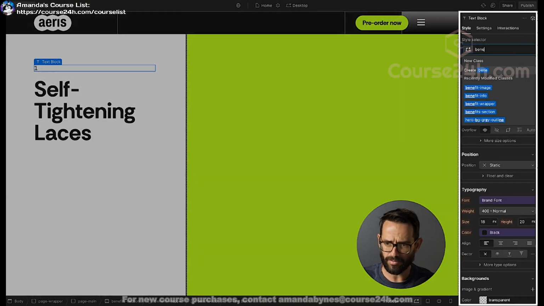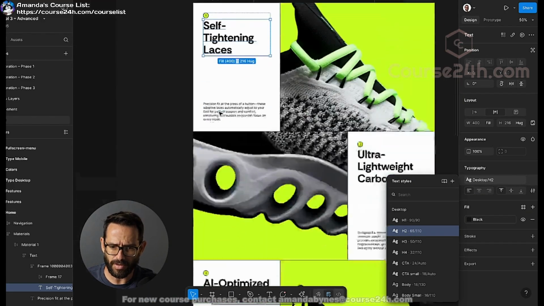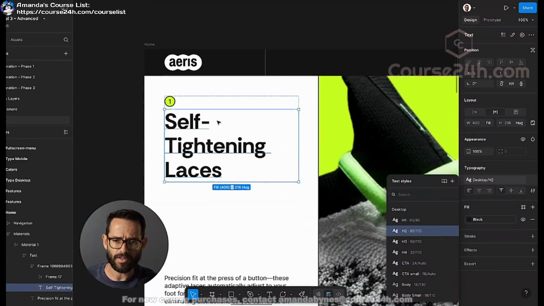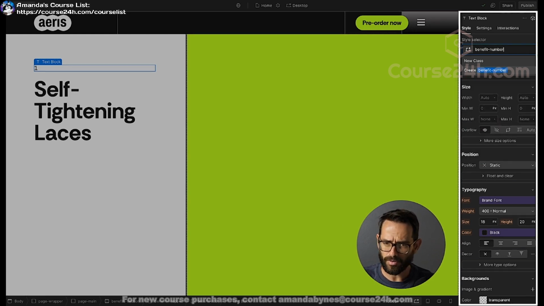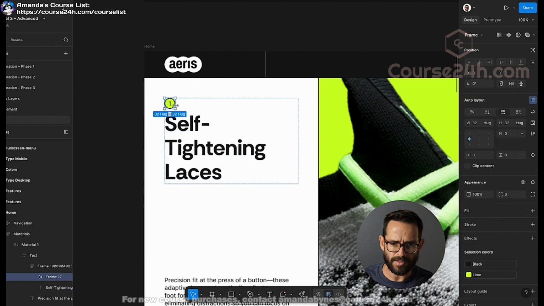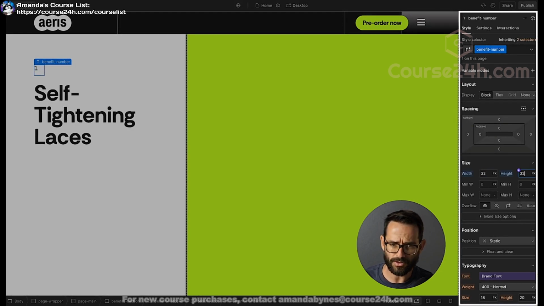We should also give this a class. Let's call this benefit number. Or are we reusing this numbers in circle anywhere else on the website? Not really. Okay, so we can call it benefit number. Otherwise, maybe we wanted something more generic as a name. Benefit number. And then what we want for this is, let's see what the size of this is. So this is 32 times 32. So we can set 32, 32.